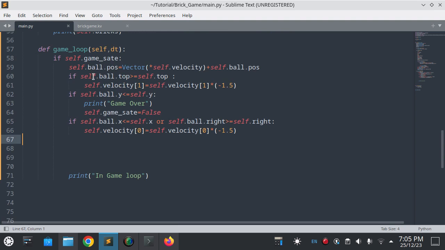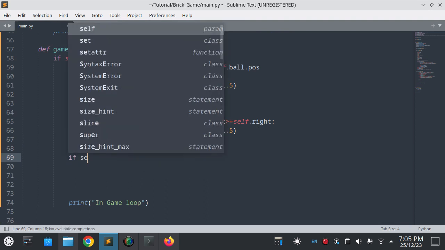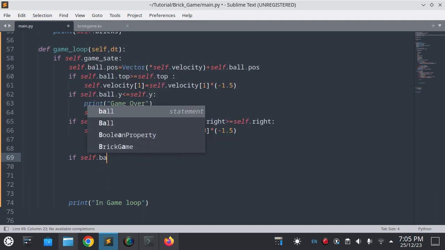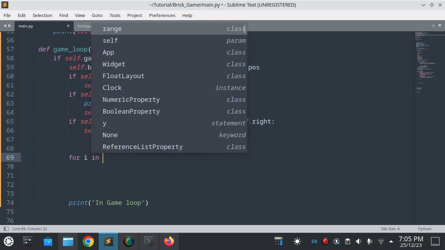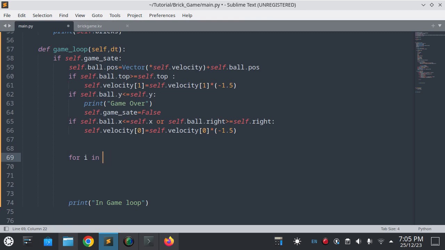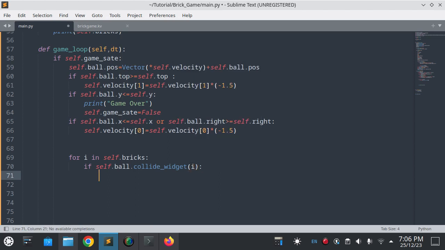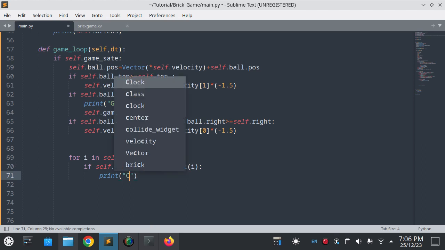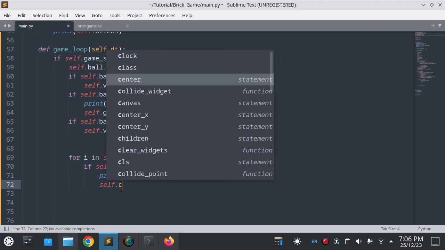Okay, now for that, in the main game loop, or you can write any function also, for all the bricks in the range of self.bricks, if self.ball.collide_widget with i, then print collide, and then what happens? self.clear_widgets.